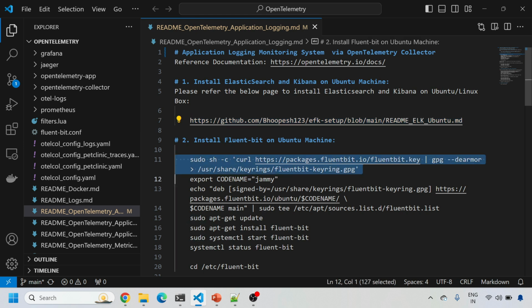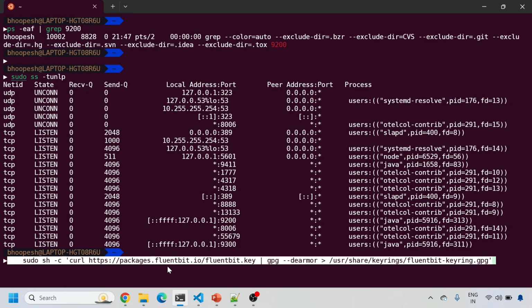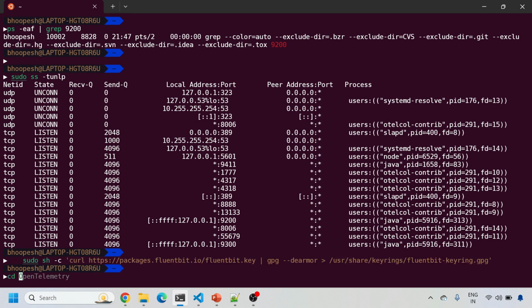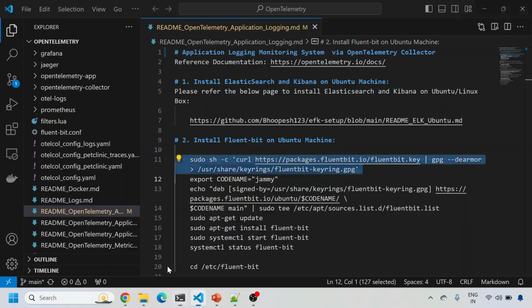There are certain steps. You can get all these steps from the Fluent-bit official documentation also, but for the sake of ease, I've already done all these steps in this folder, Fluent-bit. But for the sake of simplicity, I'll just do it quickly once again.